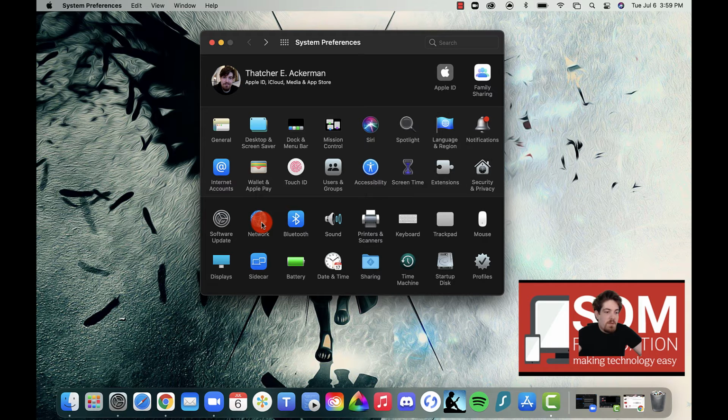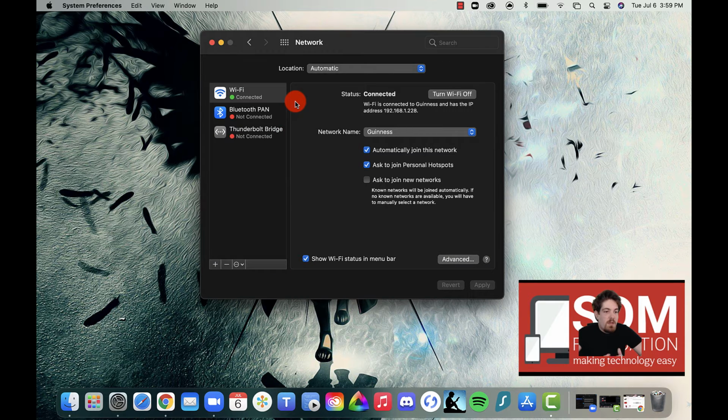All right, network. This will take you to network preferences, so you can change the settings of your connection to the internet and look at what other networks are in range of your device. And you can obviously change the settings to Wi-Fi, wired connection, Bluetooth.